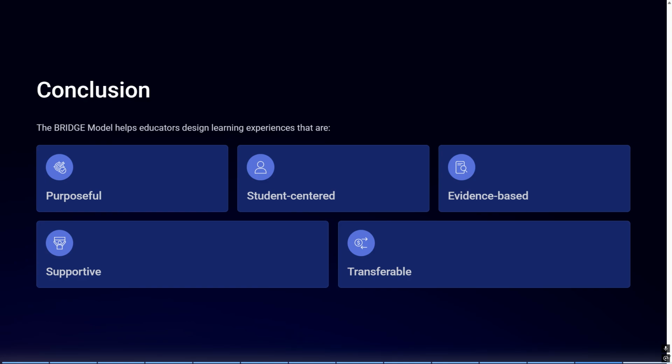Wrapping it up here, the Bridge model provides an evidence-based structure for designing connected, student-centered learning experiences. It reminds educators to begin with a purpose, build on their relationships, integrate instruction and assessment, develop thinking through authentic tasks, guide growth with feedback, and extend learning beyond the classroom. When educators are able to design learning this way, assessment and instruction become part of one continuous process that supports student growth.